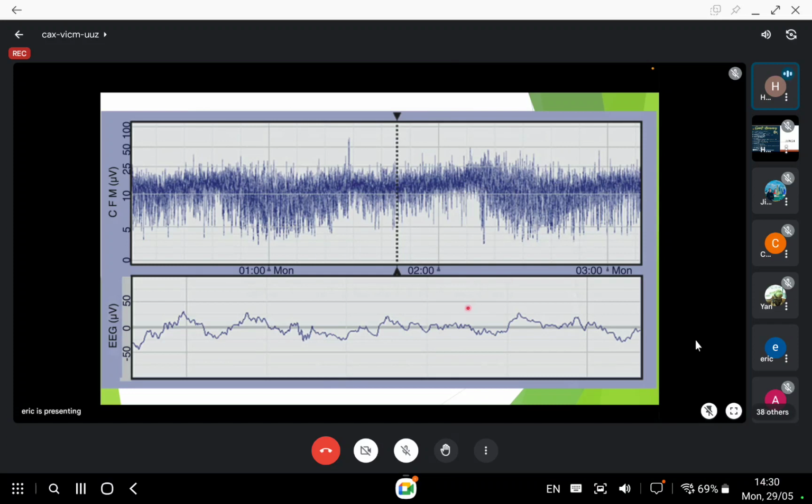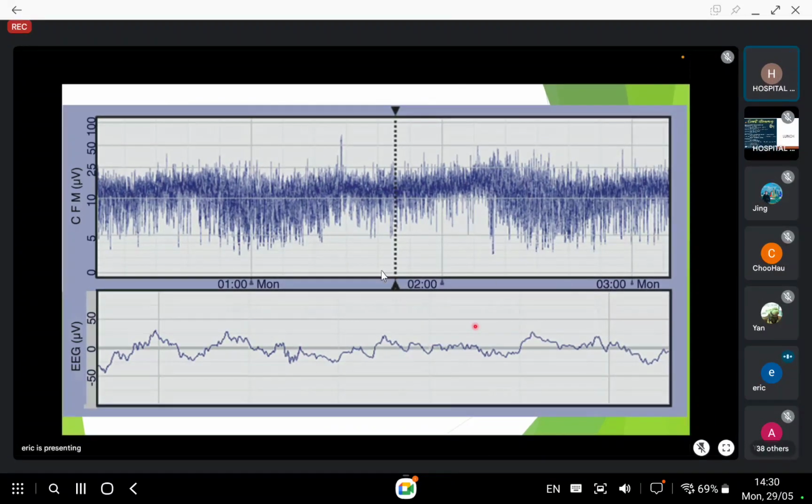It is continuous, because it's above 5 and the upper margin is above 10. And here there's no impedance, so that's why you have to look at your impedance first before you comment on these things. And then, this is a continuous background activity.